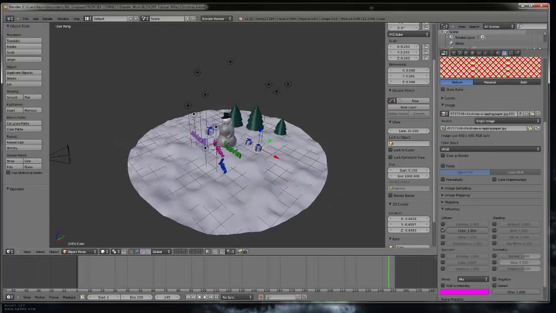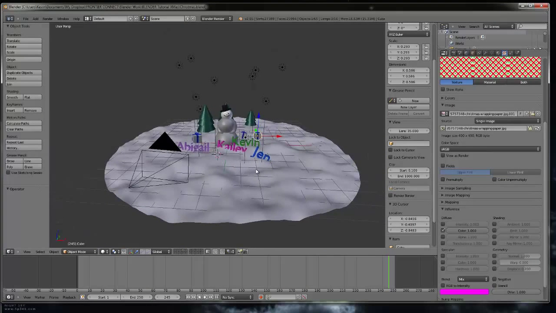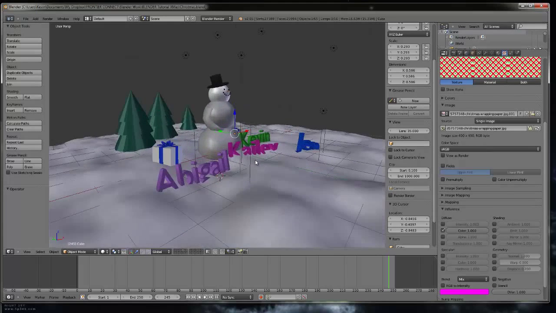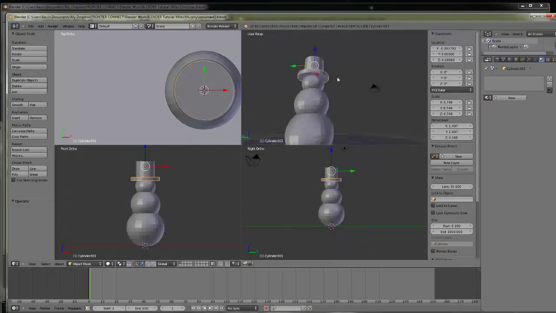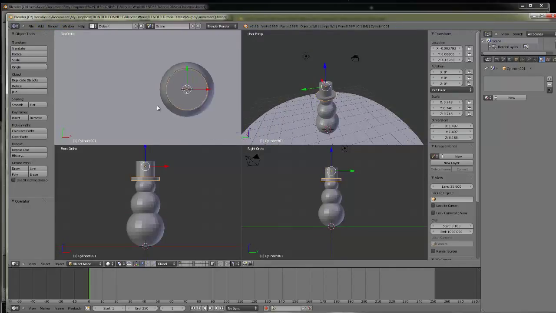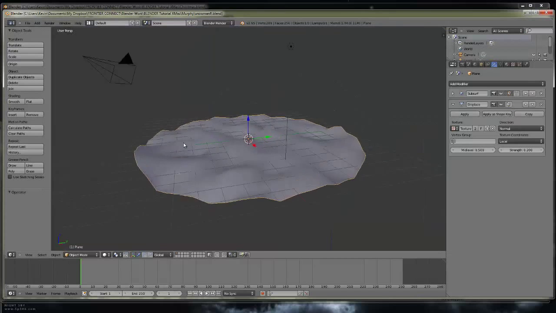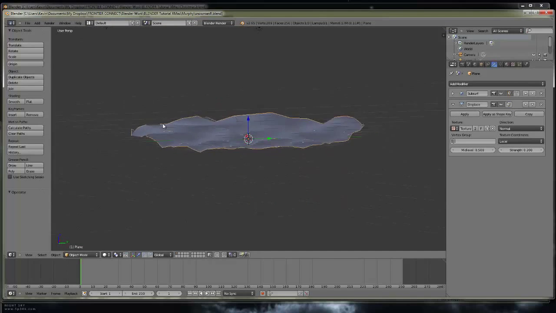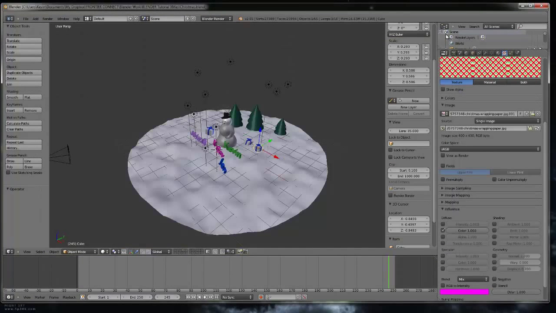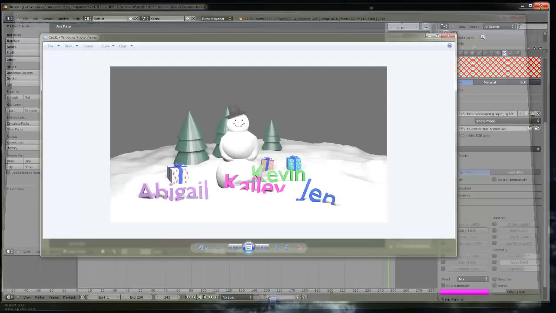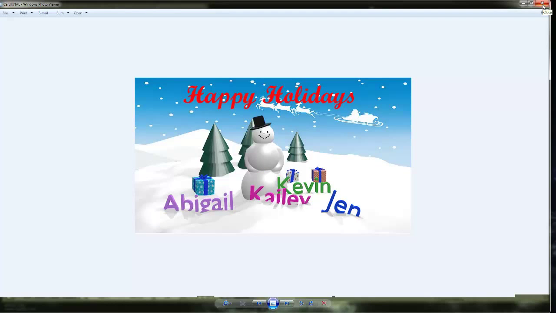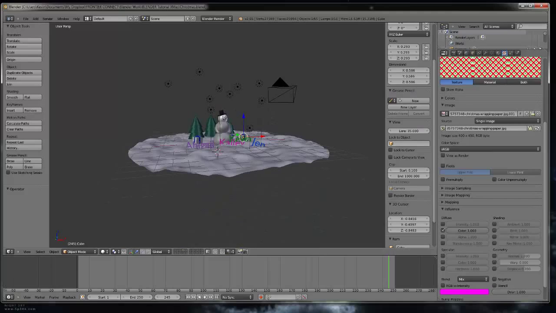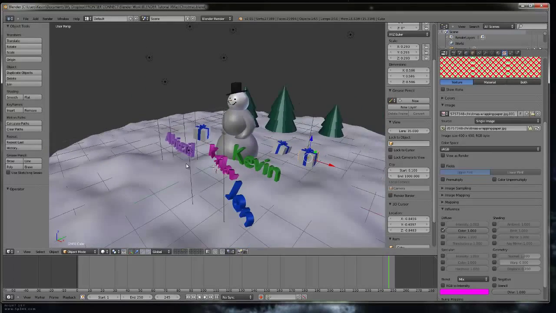Blender tutorial making of a snowman. We're going to use Blender's 3D modeling to generate a typical snowy scene. And then we're going to take these properties and render it down into a 2D image. This 2D image we're going to put into GIMP and change the background and create a holiday scene. So let's get started.